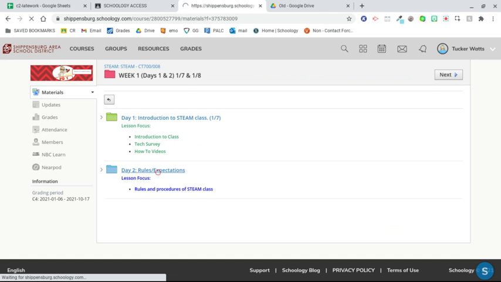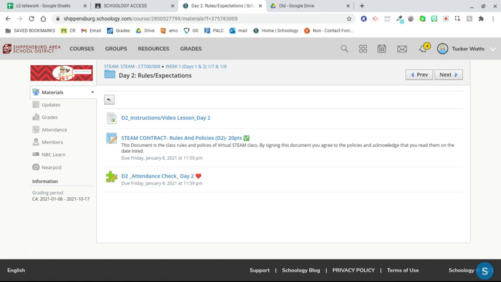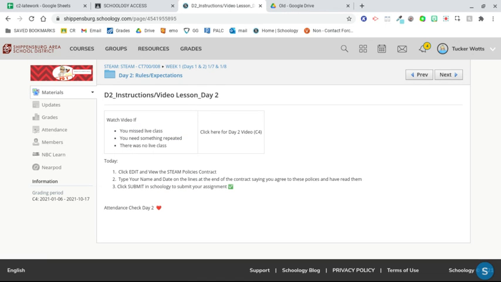We're going to click on that day 2 folder. We have the same items as we did before. We have instructions, we have the STEAM contract, and we have the attendance piece. So we're going to go ahead and click right on instructions, our first item. There will be the video posted if you miss class or need something repeated, or if there was no live class or you just need things slowed down again.